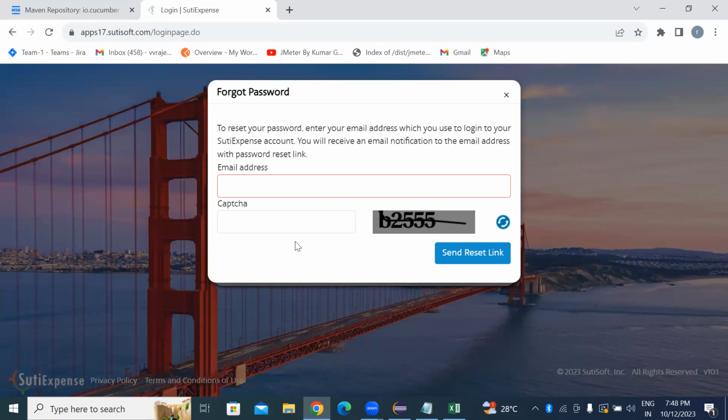Captcha is wrong, invalid, you are saying. Tell me the positive first, after that we will go for negative. Positive: giving a valid email and valid captcha. We have to give both fields with valid details and click on send link. Whether the link comes to our mail or not, we are going to check. That is a valid scenario.